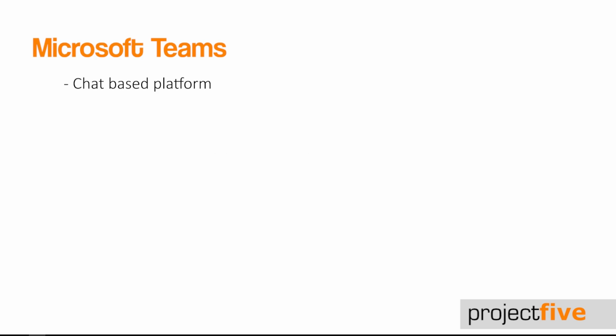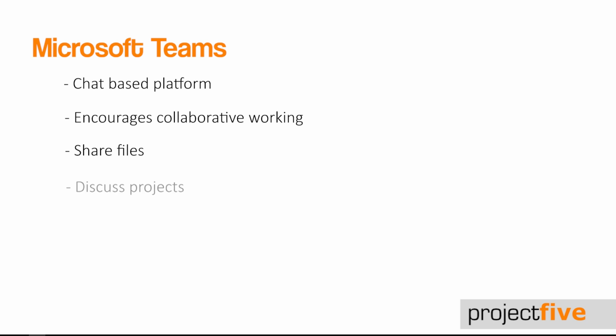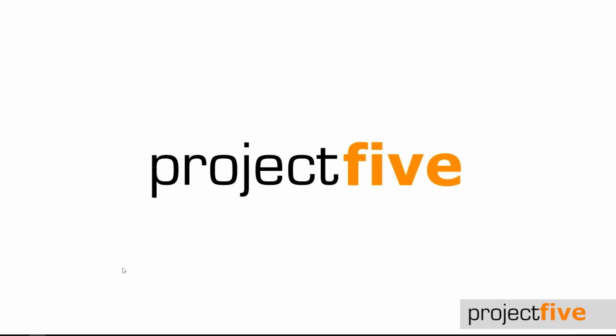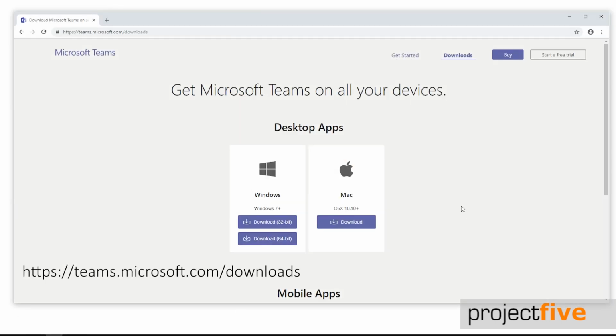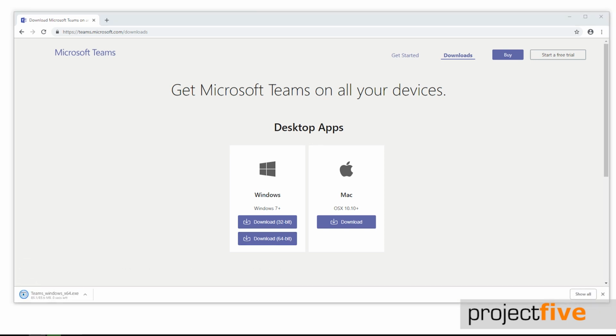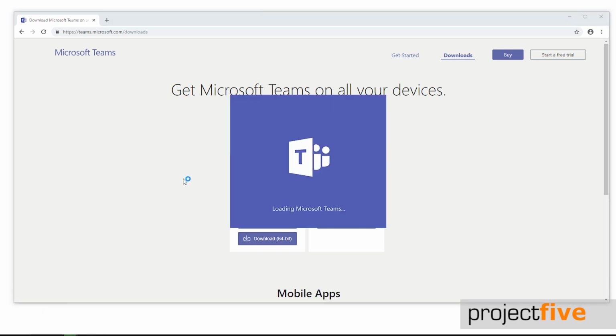Microsoft Teams is a chat-based platform which encourages collaborative working. You can share files and discuss projects and switch between video, voice and text chat. If you haven't already, you can download the Teams software by visiting this link. You'll be given the option to download the software onto your Mac or PC. This will now sit on your device in the Start menu.